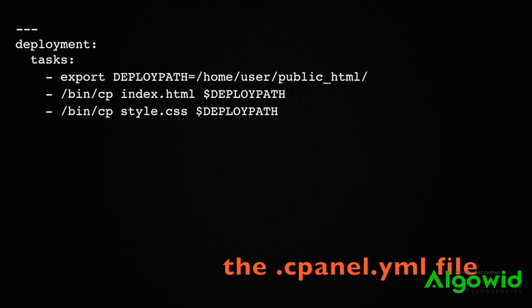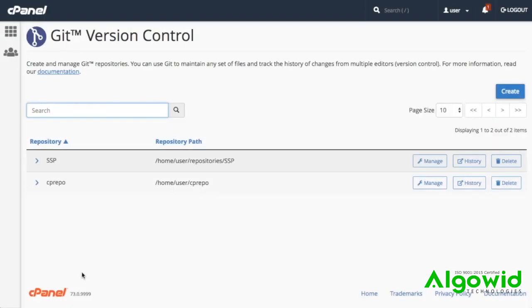To use this file, cPanel needs the file to be checked in to the top-level directory of your repository. You can create and commit it to your local computer's copy of the repository, or you can create and commit it on the remote repository. Of course, to check it into the remote repository, you'll need read-write access or the ability to submit a pull request to the remote repository.